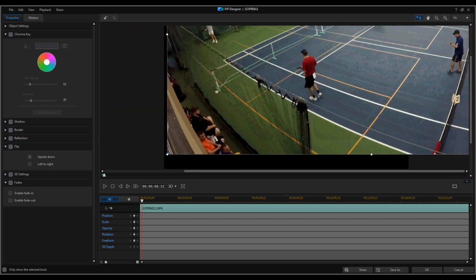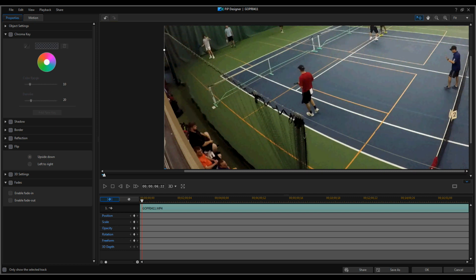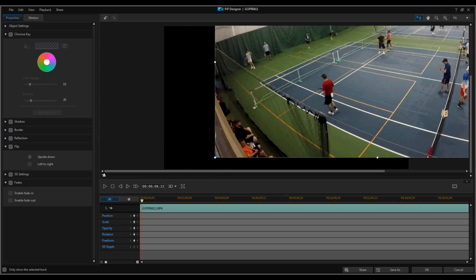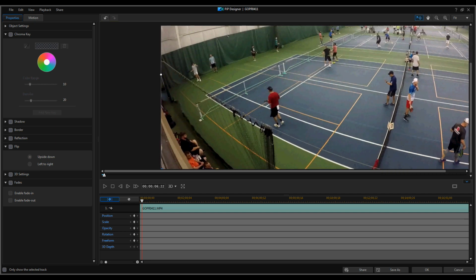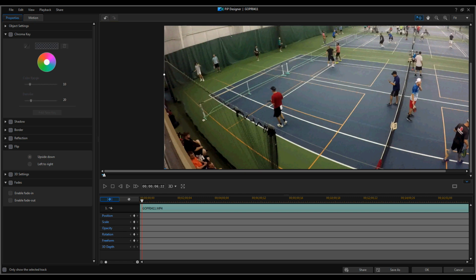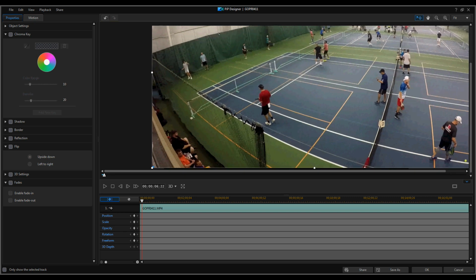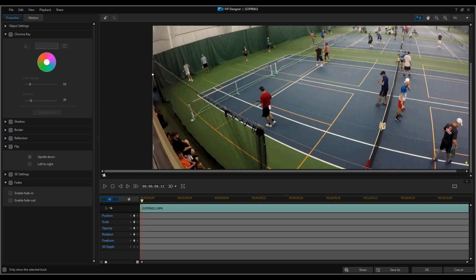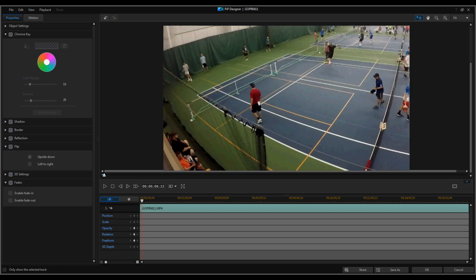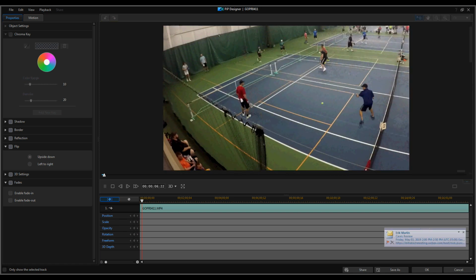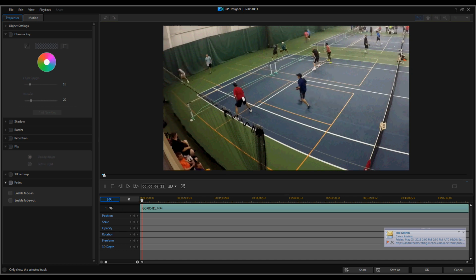So let's see, I might have zoomed in too much there. Let's zoom back out. So now I think I have all 3 courts pretty well laid out. I can actually slide that over a little bit, and then I can peek at how it would look, and it's pretty good. I can see what's going on in all 3 courts.